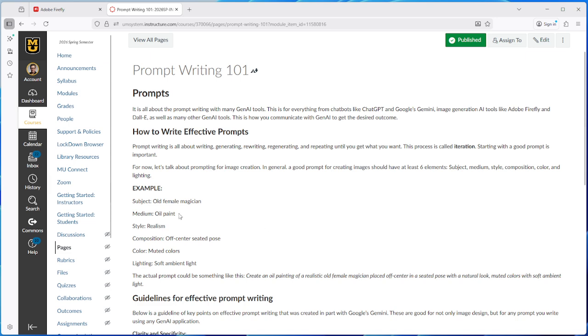All right, this is where we're going to want subject, medium, style, composition, color, and lighting. And for the sake of this tutorial, I am going to use this prompt right here. Create an oil painting of a realistic old female magician, placed off center in a seated position in a natural look, muted colors with soft ambient light. So I have that right now.